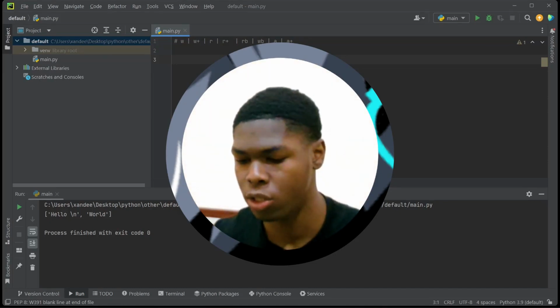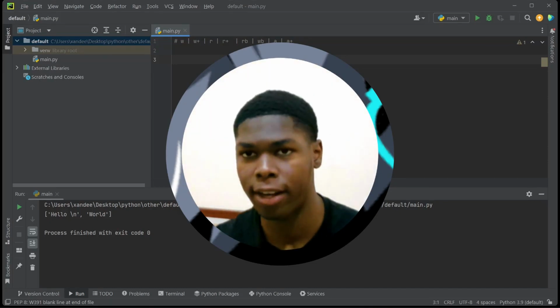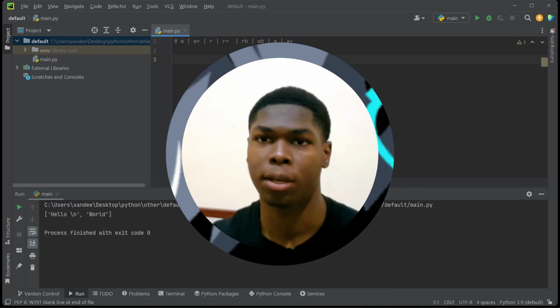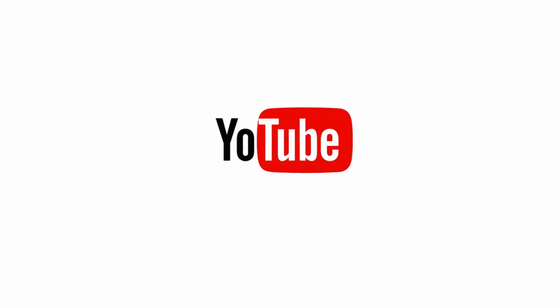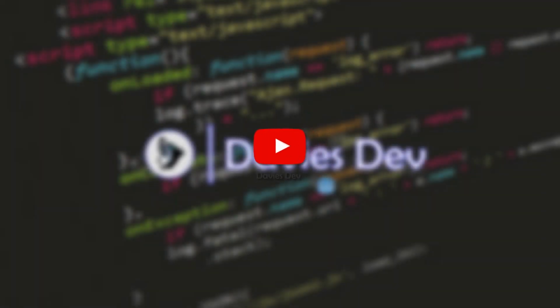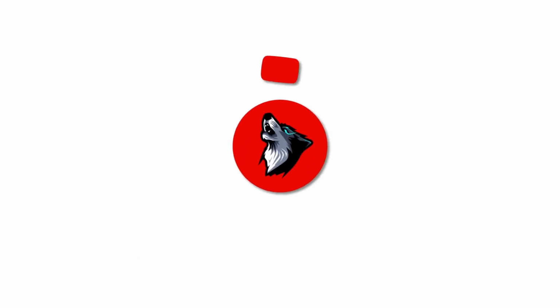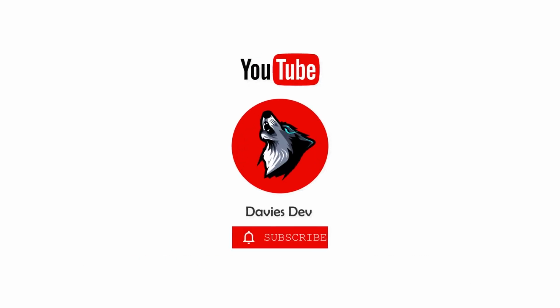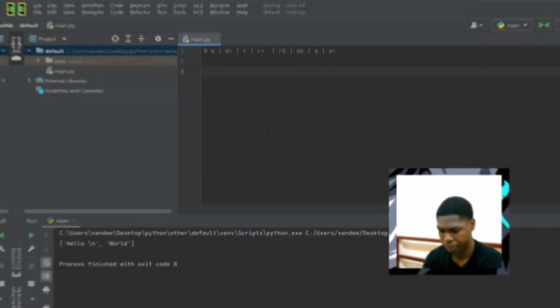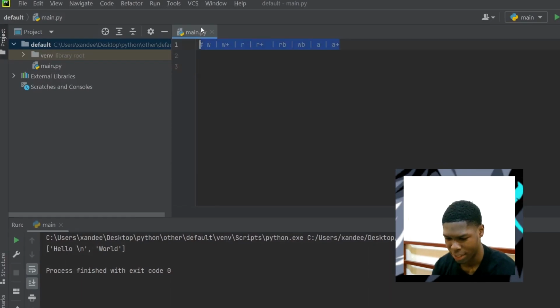Hey there, welcome. In this tutorial, we're going to be talking about different write and read modes when you're opening files in Python. So first off, as you can see, we have different write and read modes here, and I'm going to be going over everything here, okay?